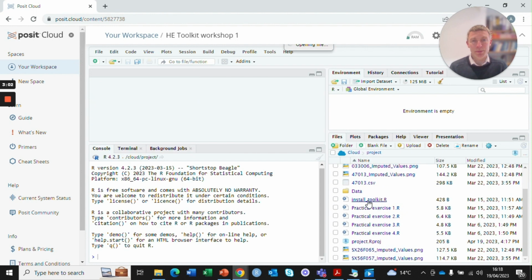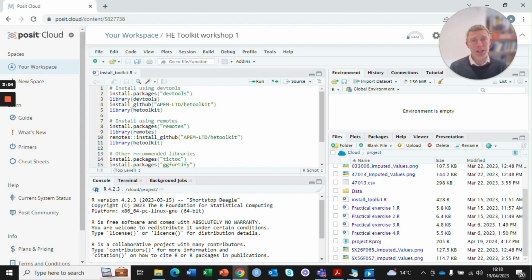We've got an R script as well, which provides some example code you can use if you were to install the HE Toolkit from scratch in your own new RStudio project. For the purpose of these practical exercises, however, the HE Toolkit and all its dependent packages and any other packages that we've used in these practical exercises have already been installed in the project here. So there's no need for you to download those from scratch.